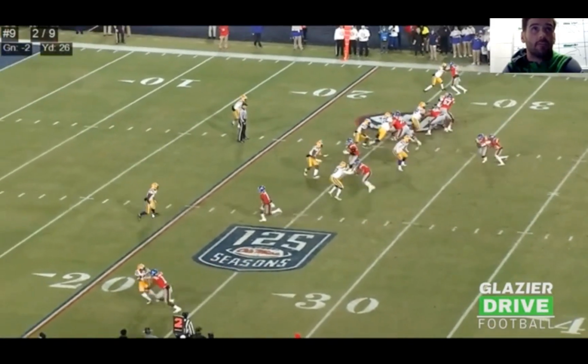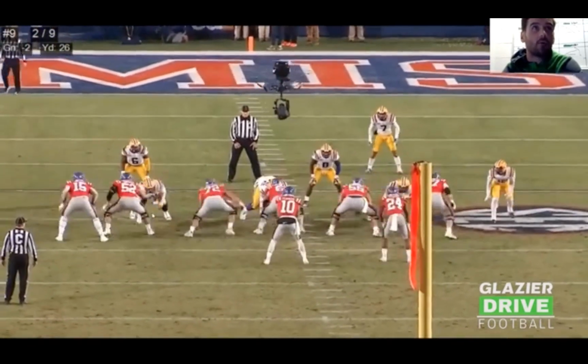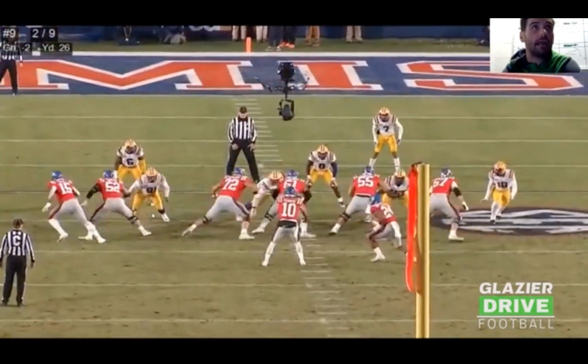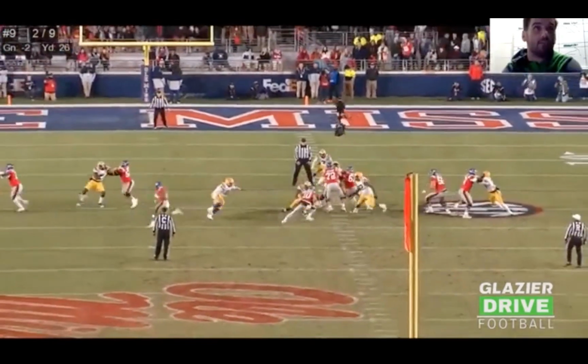Same play here again to the field. All right, again, it's an Okie odd tight. So now we're reading the B gap player right there, the 4-eye. We arc it. He plays wide. Quarterback keeps. That's a good job again, right?